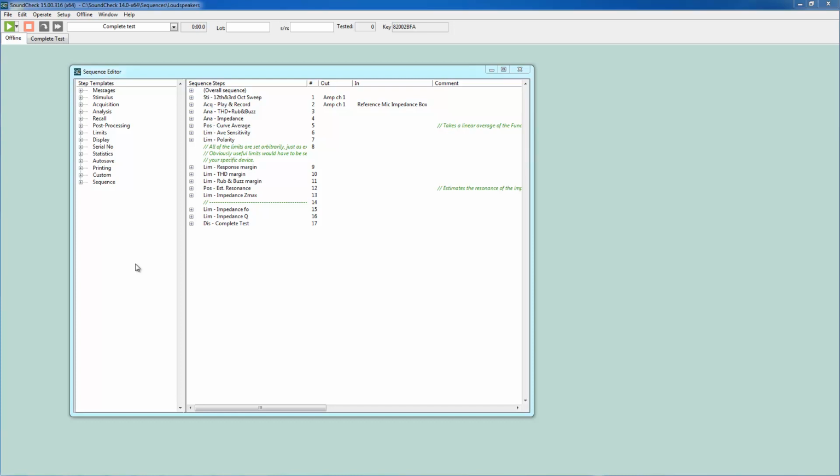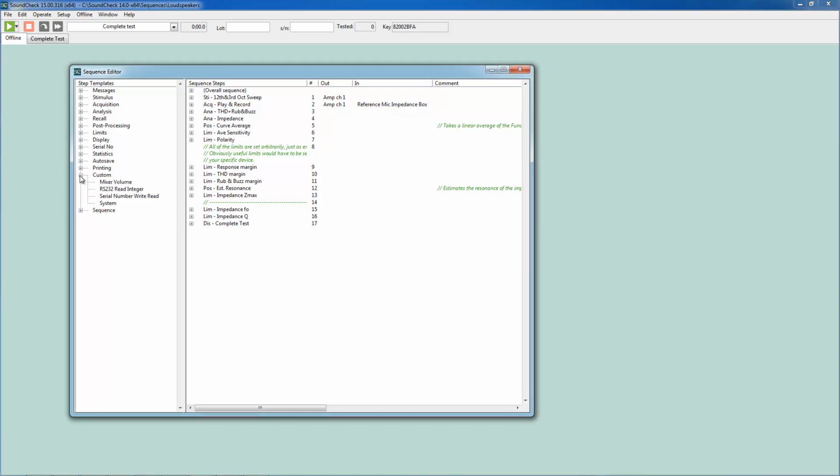The Audio Mixer Custom VI has been updated to support the latest Windows and Mac operating systems. The VI is included in the list of custom VIs from the Step Template library. This allows control of any audio input or output via steps in SoundCheck.